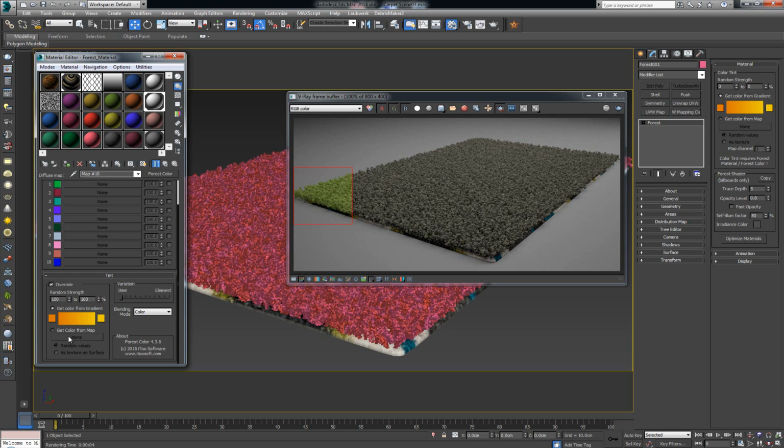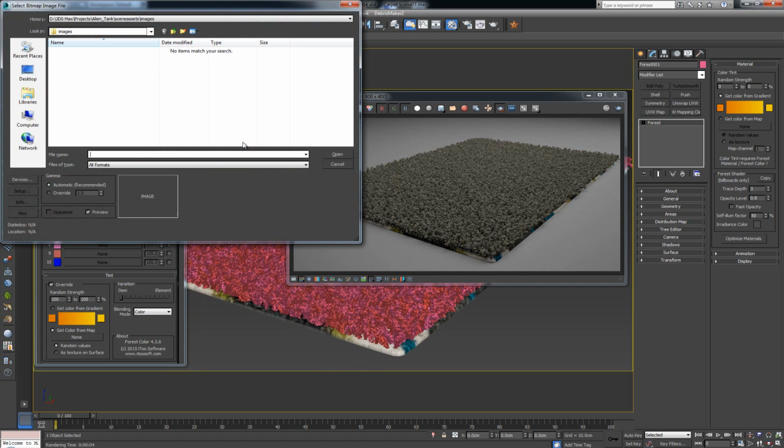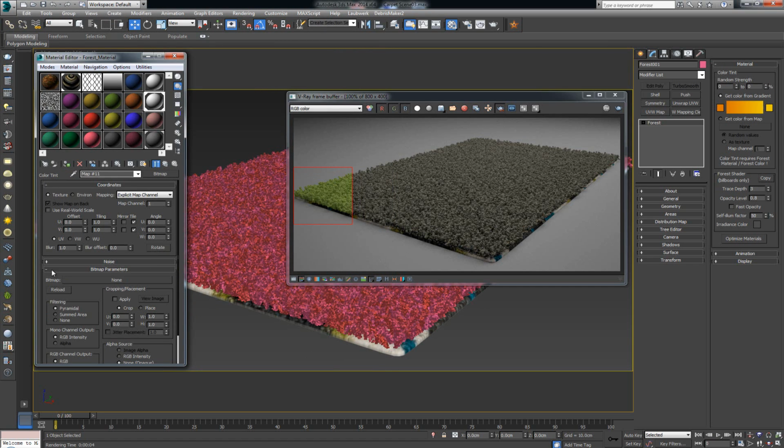And here, we're going to click on Get Color from Map. So again, you have to click here, and now we have to specify which map. So click None, go Bitmap, I click Cancel, and in the bitmap, I'm going to pull in my rug texture. There we go. Go back.